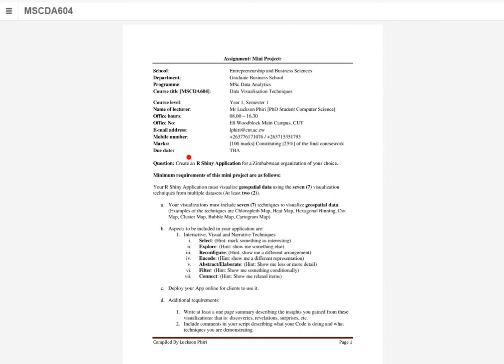So for a heat map, you demonstrate to us how data is visualized using a heat map. And in your application, I expect you to include the following aspects: interactiveness and visual and narrative techniques. And I've given you examples.